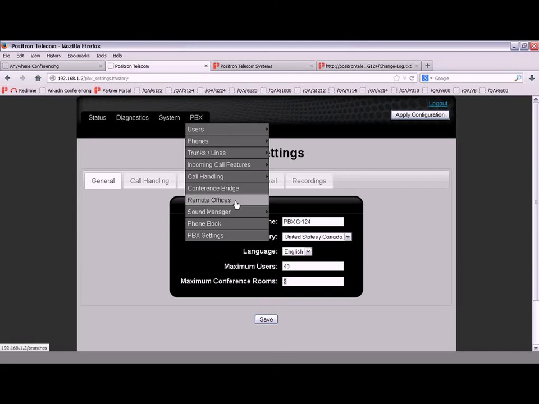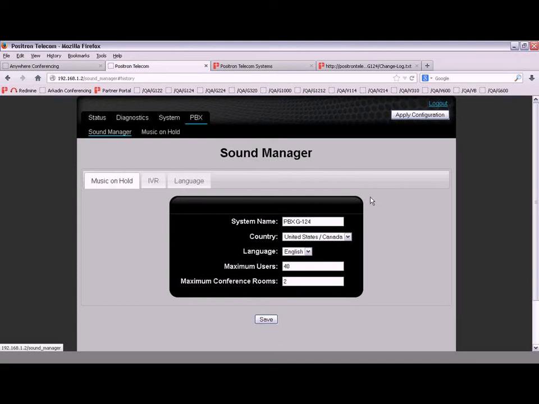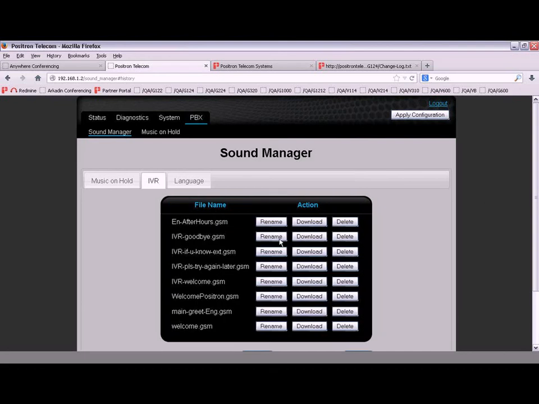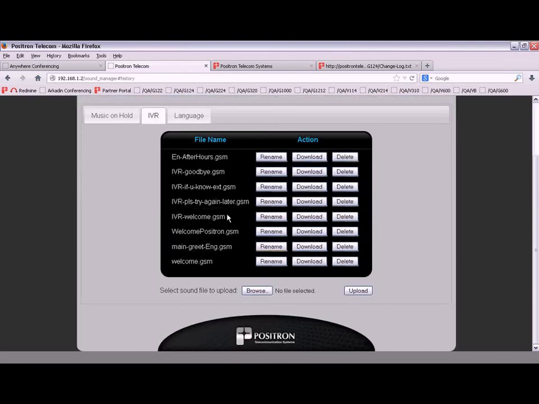And then we had remote offices here, so if you want to edit an existing one or add another, you can do so right here. The sound manager, we didn't get to cover that. So here's where you can upload some more music on hold. We have this one here by default, but you can add more by simply browsing and uploading. The IVR section we did get to see. This is where our custom recordings will show up, and also you can upload custom recordings here as well.